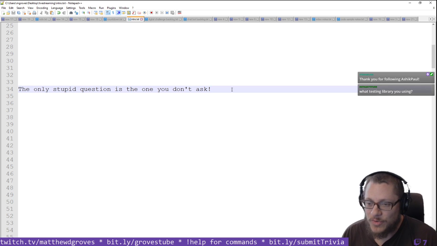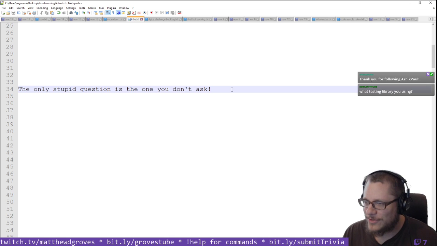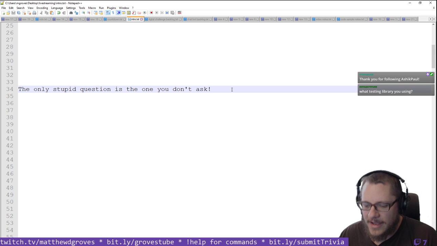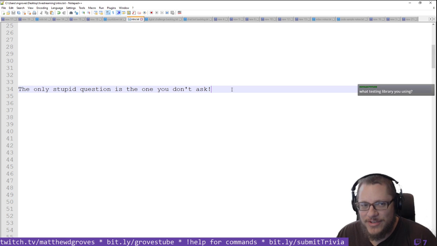Great question, Dota 2 Attitude. What testing library are you using? Well, anyone who knows me knows that I'm down with NUnit for life. I love me some NUnit. Although the other diehard NUnit person I know, Coding with Calvin, is actually starting to be a convert to XUnit.